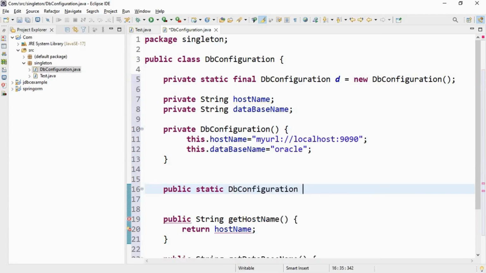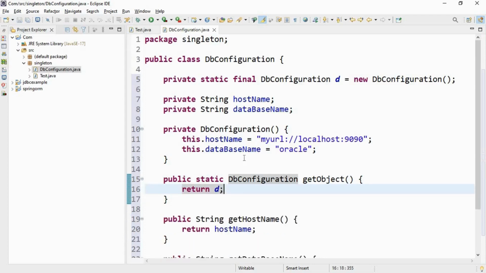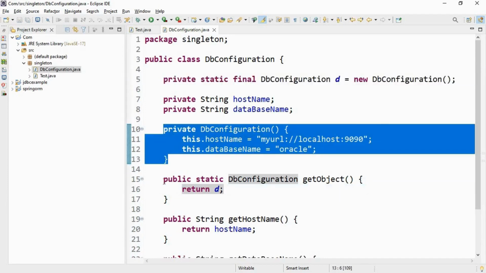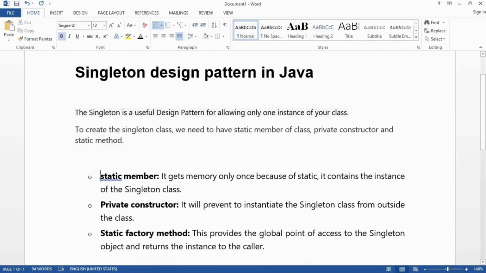So public static, the return type will be DB configuration, as I'm going to return the instance of that class only, as we are not allowed to create object again and again in Singleton Design Pattern, to return the same instance. Here in this example you can see three rules are defined. This is the first one, and the second one, private constructor and public method. Okay, now I'm going to just tell you what it means.